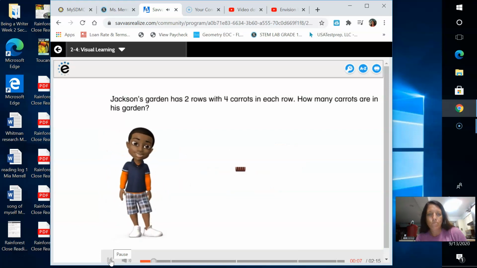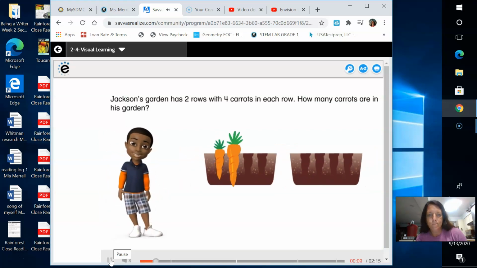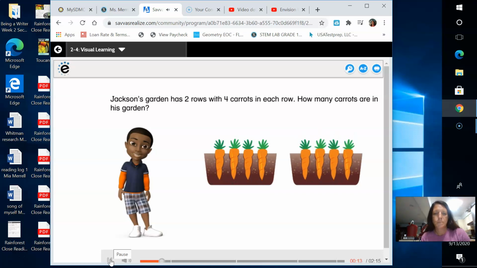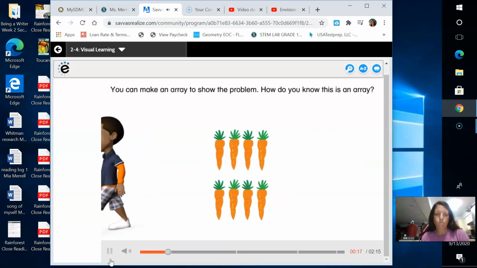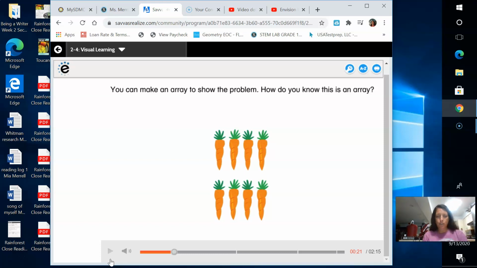Jackson's garden has 2 rows with 4 carrots in each row. How many carrots are in his garden? You can make an array to show the problem. How do you know this is an array? Do the rows and the columns have the same number?